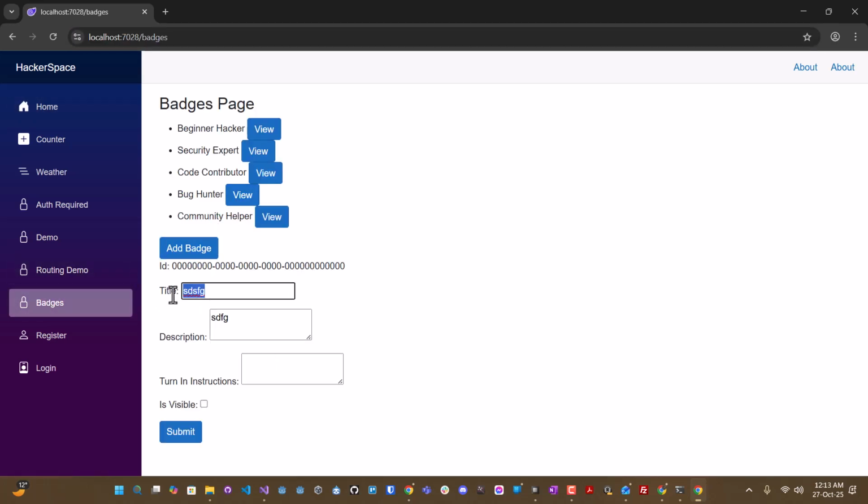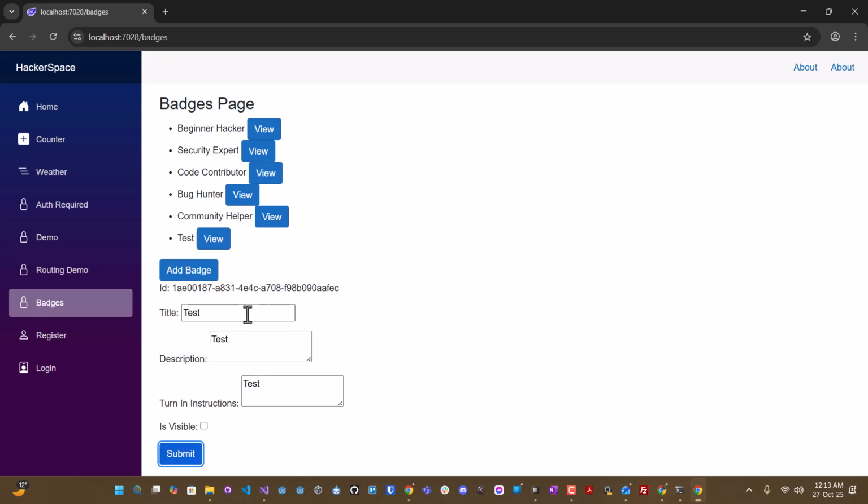Okay, so what else do we need? Well, we have the ability to add, we have the ability to retrieve it, we can update it. We now need the ability to delete it. So we'll put a delete button here.